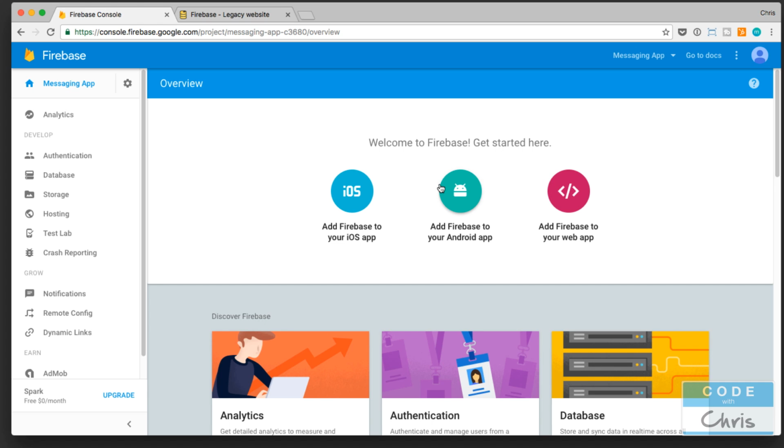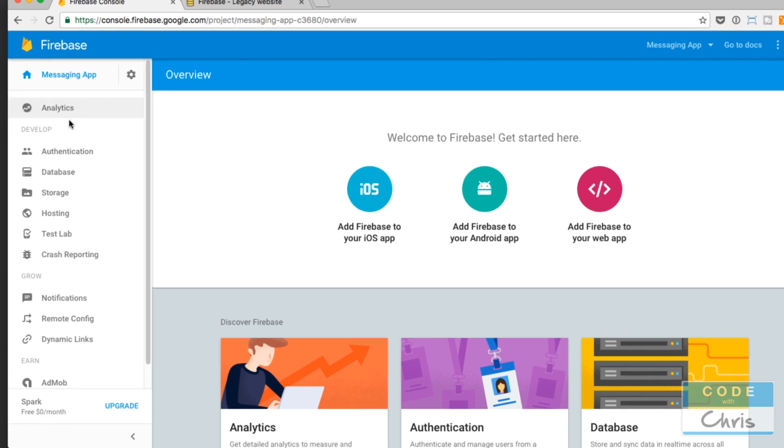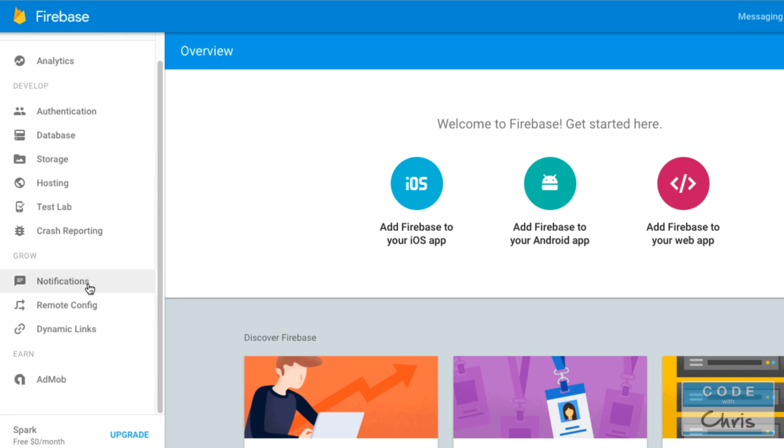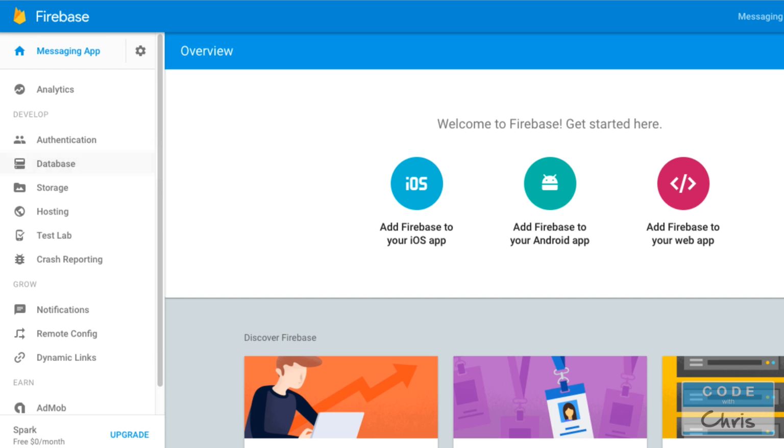All right, so here we are. Take a look at all of the things that have been provisioned for our messaging app: authentication, database, storage, hosting, all of these different things that we can explore. So far, we're going to be scratching the surface and using the database portion of things here. So that was it. We've created our Firebase app on this side.